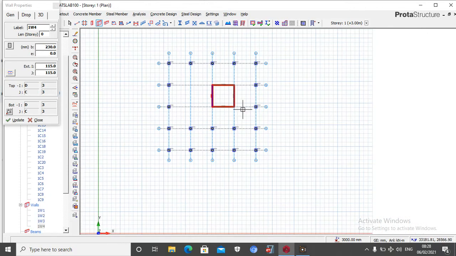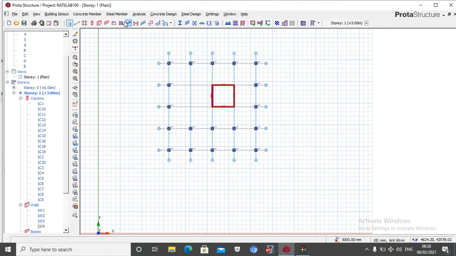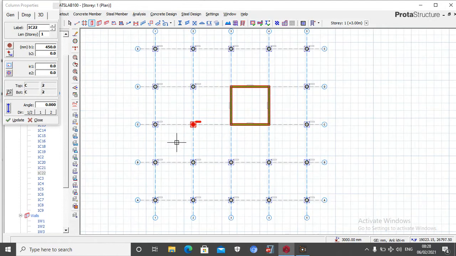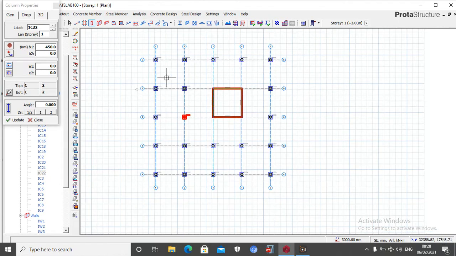So as you can see, I've gotten what I want. I've drawn my shear wall. I can just click on this and go back to my column. So I have a column here. I am done with installing my column.